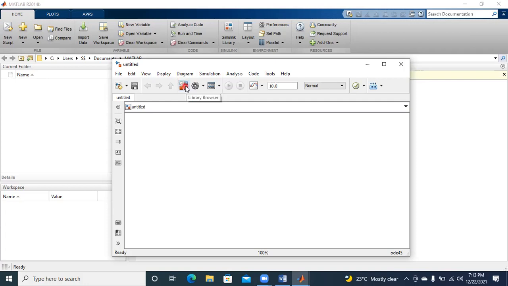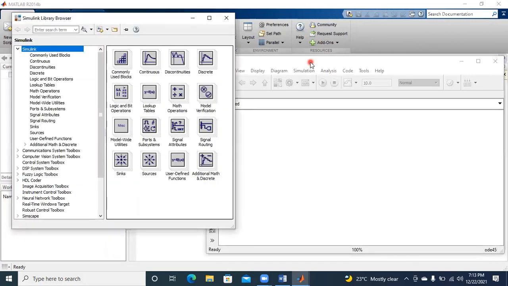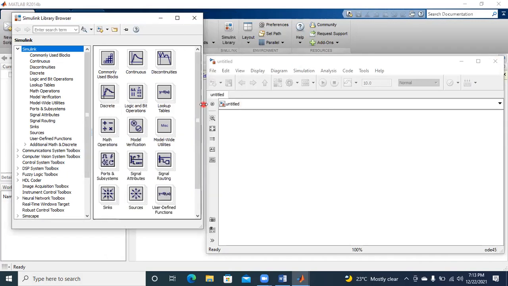First of all, to create the model, we require certain library elements, because I can't draw the resistor without any help. So it should already be available in the software, and it is provided through the library browser. Simply click on that library browser. It contains a set of toolboxes, because MATLAB does not belong only to electrical or electronics, or signals and systems, or mechanical. It has applications in different fields of engineering. We will see these different toolboxes and the commonly used blocks in detail in our previous videos.